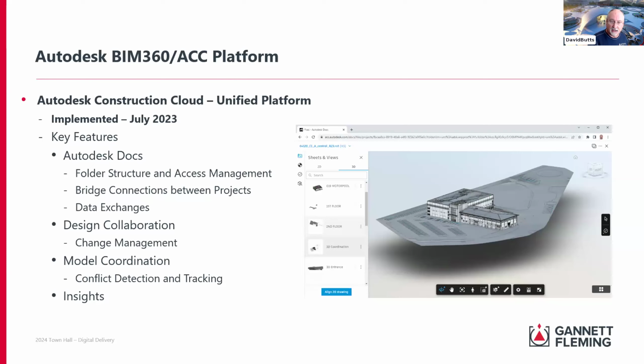There's new features like data exchanges coming out where you're going to be able to dump out parts of a model so you can actually get more focused on specific aspects of the model. There's a design collaboration tool that's been available for a while that you can use for change management for managed delivery type projects. And one I'm going to talk about in a little bit more detail is model coordination and how Revit actually helps that out. There's also an insights feature that's a homepage that you can go to for project managers.